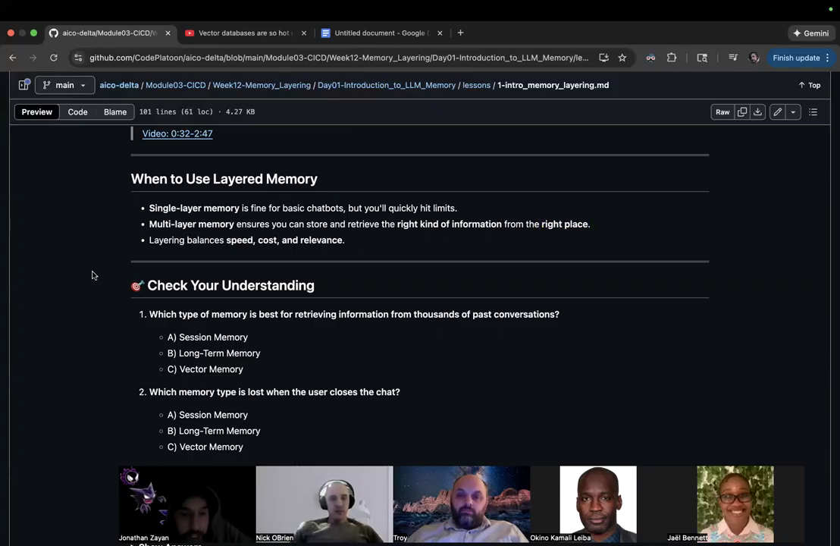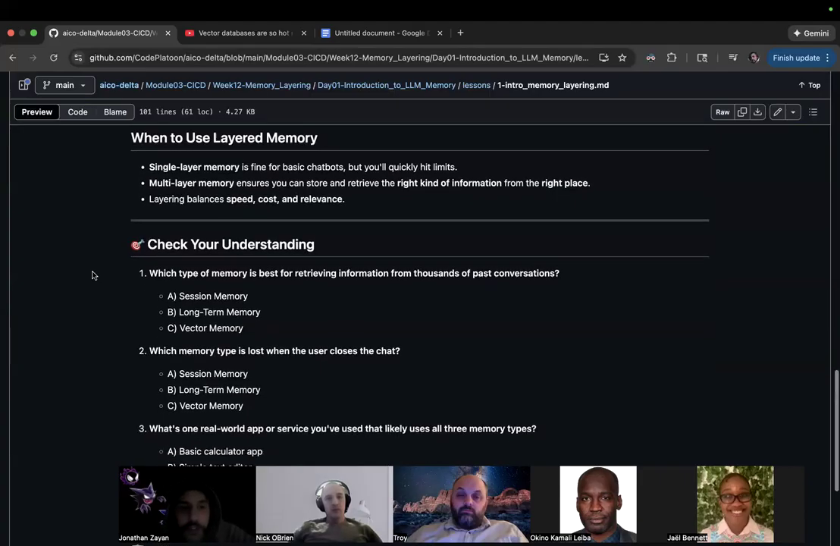And then with layering, if you do it right, you should balance speed, cost, and relevance. That's one of the benefits, because with memory, it's easy to say, hey, stick everything on a hard drive, right? Long-term memory, we'll get it. But that's not even how your computer works. Your computer has RAM and a hard drive for a reason, and they store different information for different reasons.